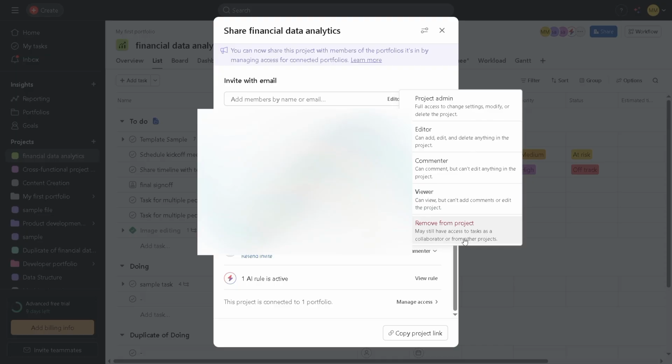And there you have it. You've gone through all the steps to remove a user from your project in Asana. This handy feature can make managing your projects a lot easier, especially as teams evolve and change over time.